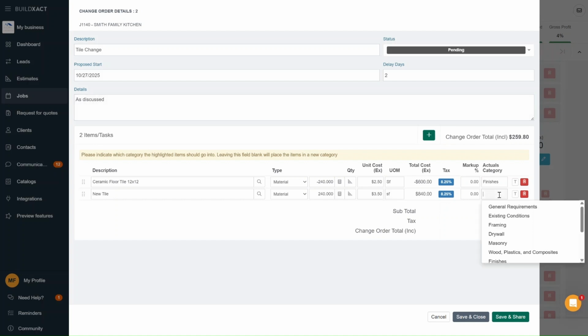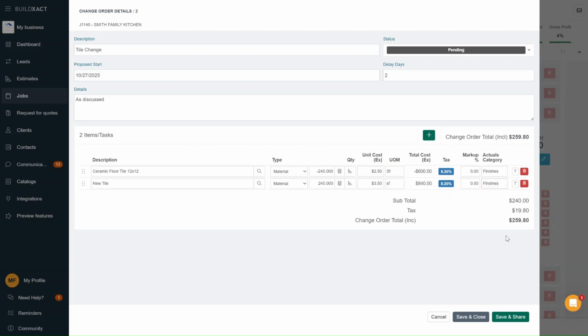When you click into that field, you'll see a drop-down appear of all the categories from your actual costings. And in this case, since I'm swapping one item for another, I want that new cost to land in the same category as the original item. So I'll go ahead and select Finishes.